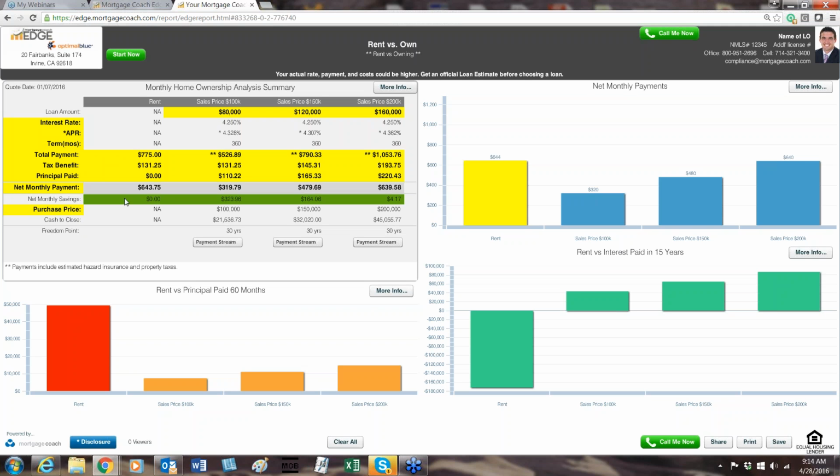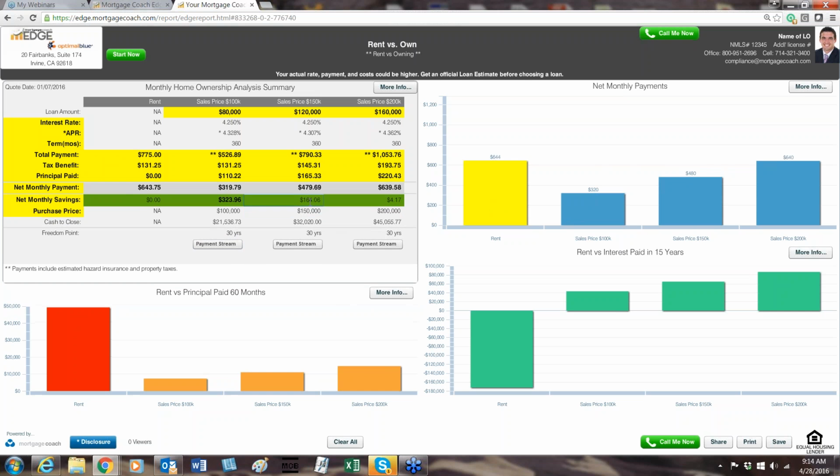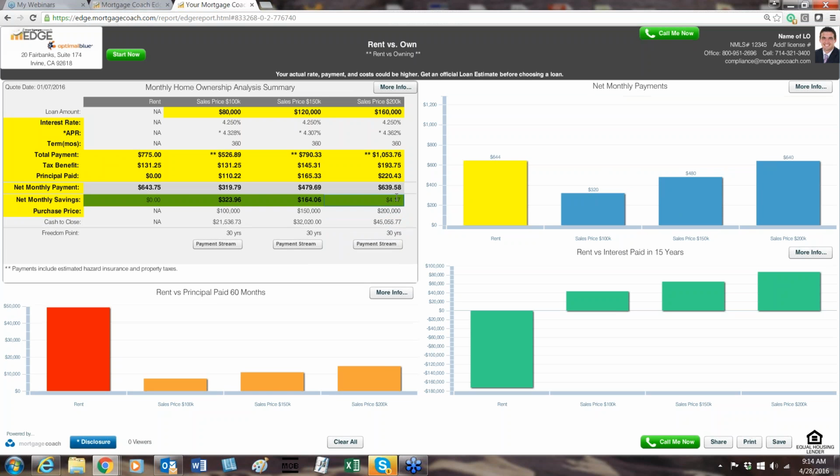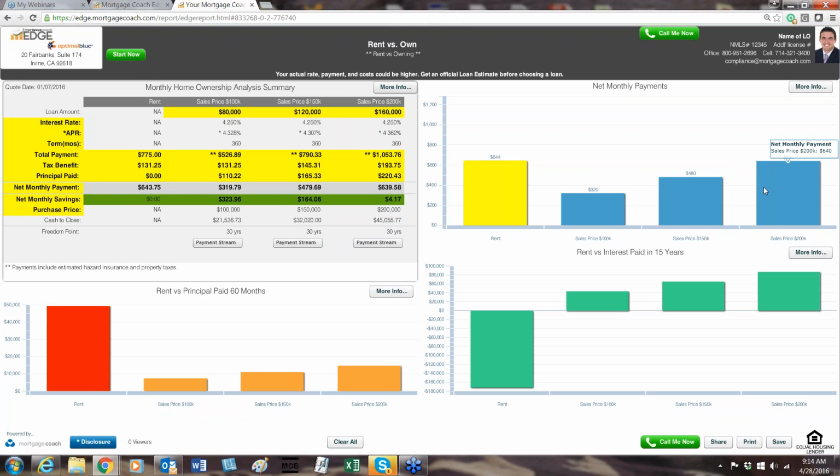Now, the one thing I did point out is the differences in the graphs. We have those differences in the numbers in the net monthly savings. So the $323 that you're saving between the sales price of $100,000 and rent, you're saving $164 between the sales price of $150,000 versus rent, and then only $4.17 between the $200,000 and rent. But again, that's the net monthly payment and doesn't disclose principal.